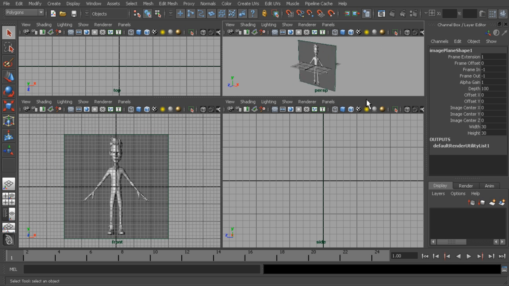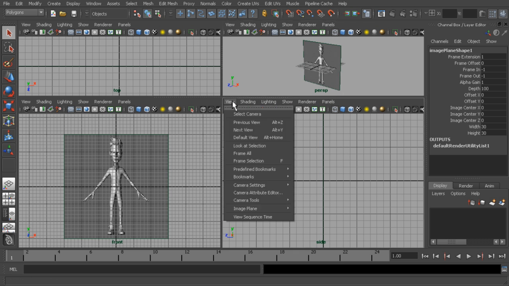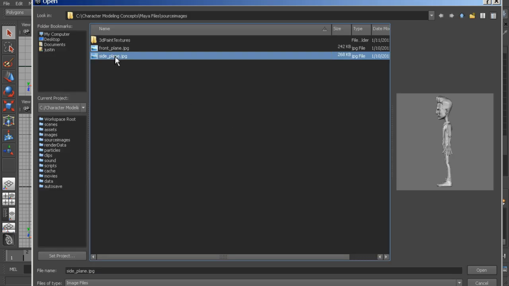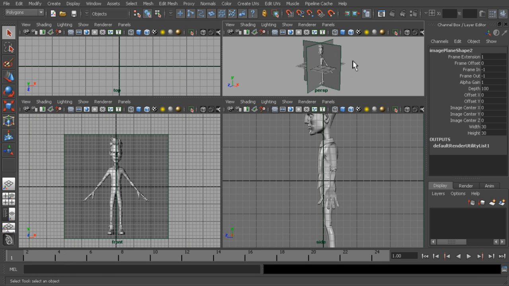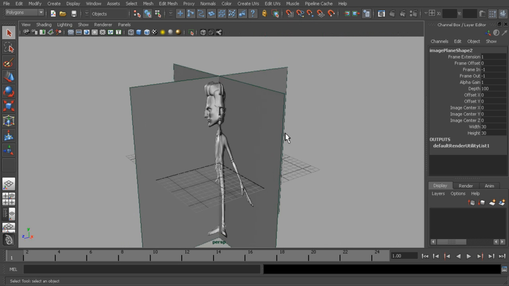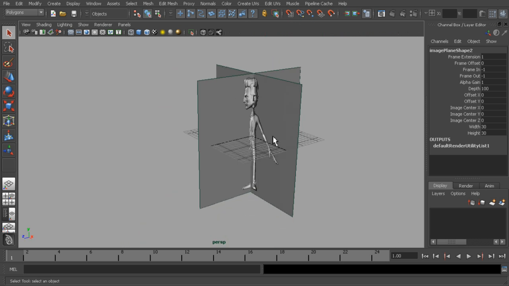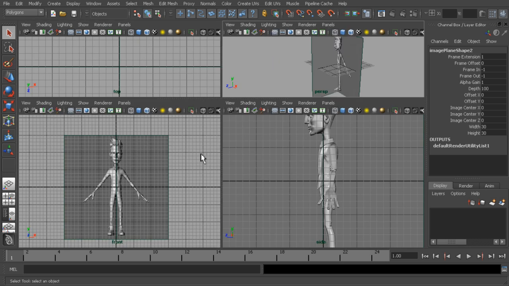Okay. So let's go ahead and just import these as is, and then we'll change some of the settings to get them all to match up. So let's go ahead in the side view, import image, and let's bring in the side plane. Okay, so now you can see both of these. They're kind of at the center in our perspective view. That's fine if we leave them there, but we don't really want them to be on the center. So let's go ahead and change some of the settings here.